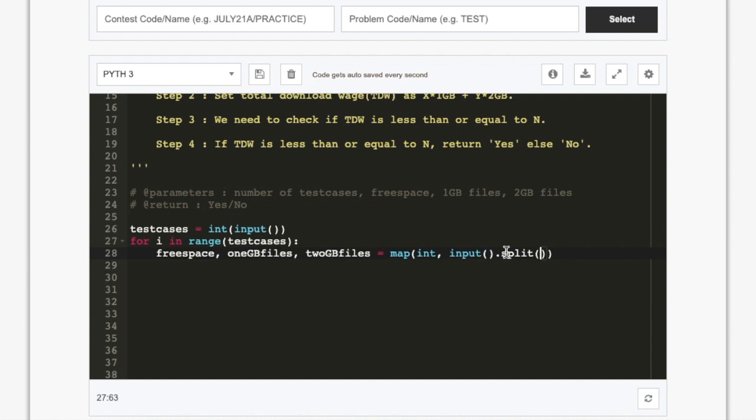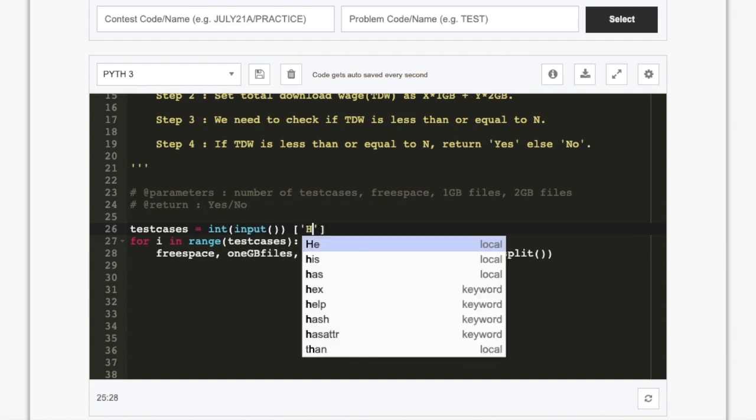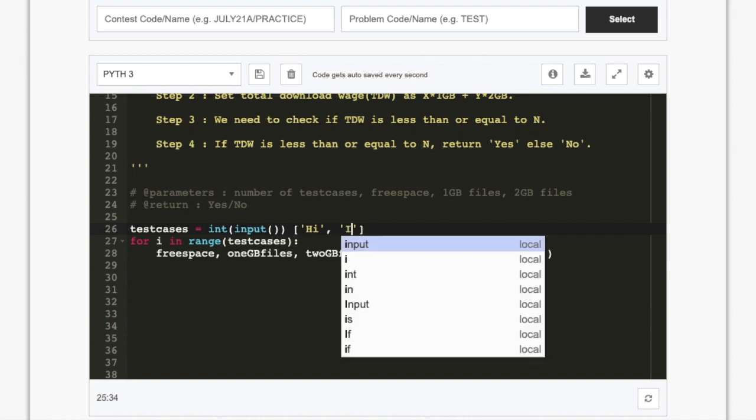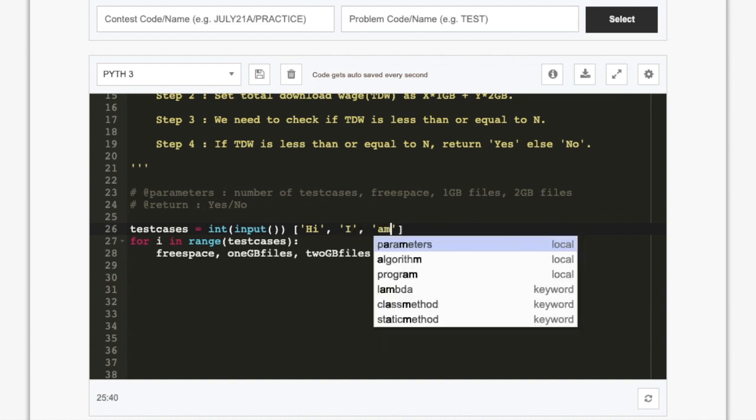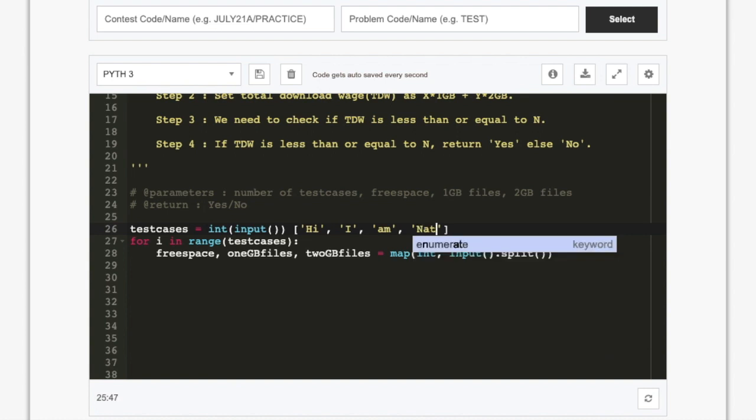Now dot split alone, it removes all spacebar characters and converts this into a list. Let's say we have a string like "hi, I am Natty". So what this will do, if we take this string and do dot split, we get a list of this: hi, comma, I, comma, am, comma, Natty. So this is what it's going to give. That's how split works. It removes all of the spacebar characters.